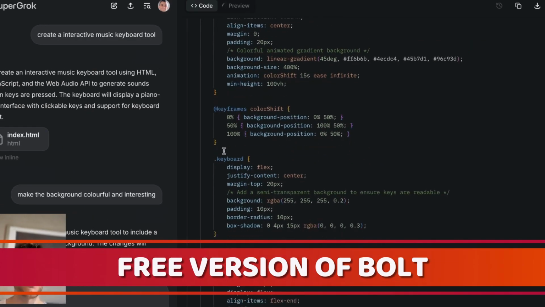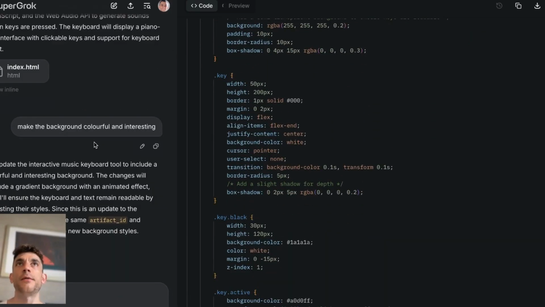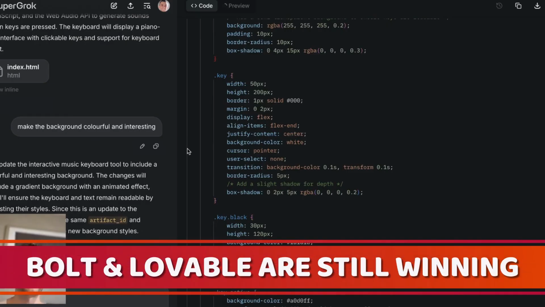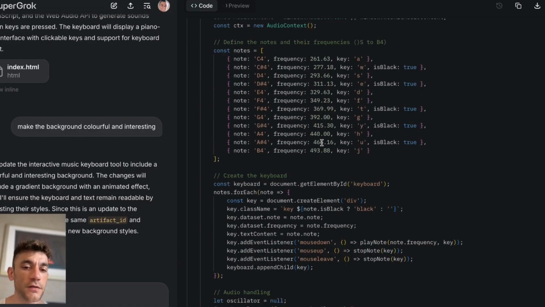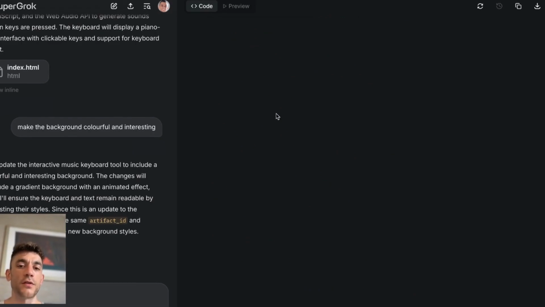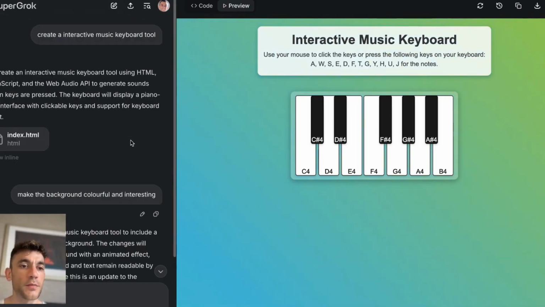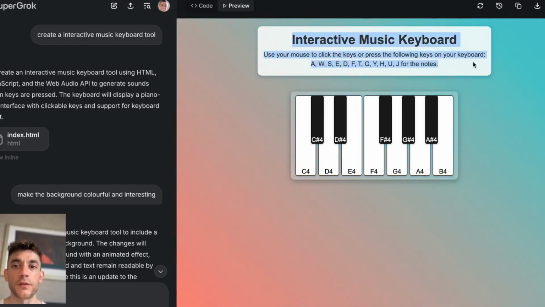Basically like a free version of Bolt, or honestly, I've tested other stuff like Firebase recently, Google Firebase. Honestly, if you look at my tests, Bolt and Lovable are still winning. But actually, if you can use this for free and you get 10 generations per day, that's more than enough for you to create your own tools. And I wouldn't see why you need Bolt anymore, unless you need to create like a massive project. But if you need a simple one-page HTML, this is good to go. And you can see that's pretty cool. It's just changing colors in the background as we use the interactive music keyboard.